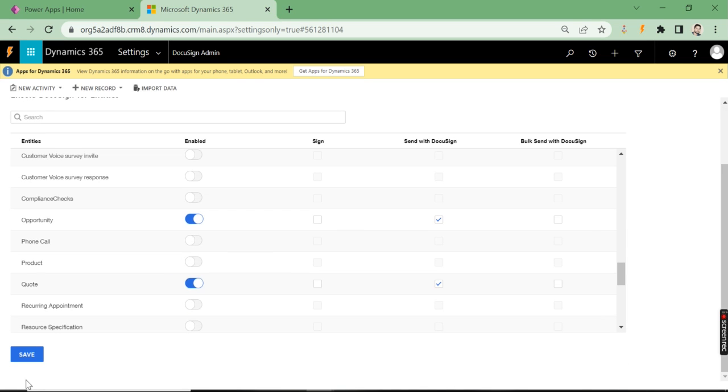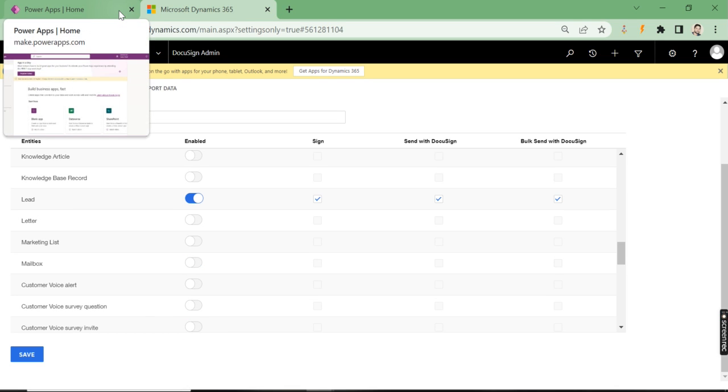Once this is done, just come down and click on the save button. Once you click on save, this part is done. It will be enabled for the particular entity. Now what we need to do is create a DocuSign user as well.